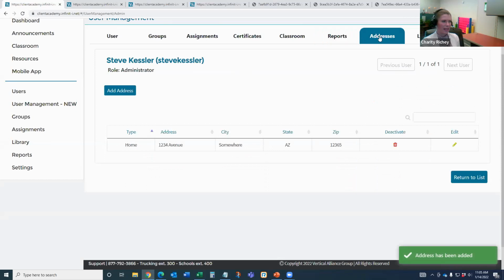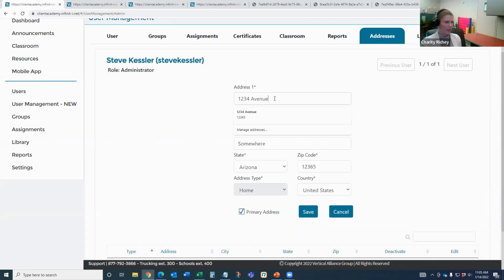So if I'm on Steve's account and I click on addresses, and this one we're going to pretend was already there, you could delete it, or you can hit edit here and update that.